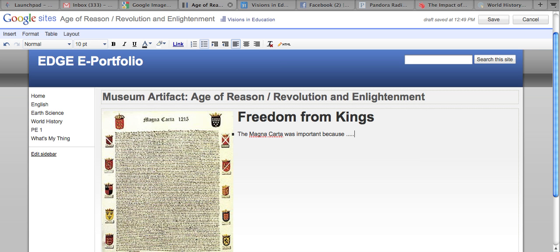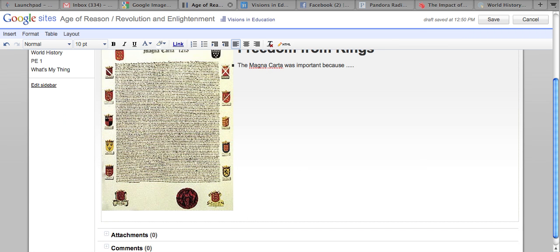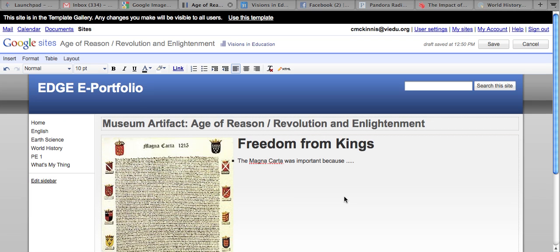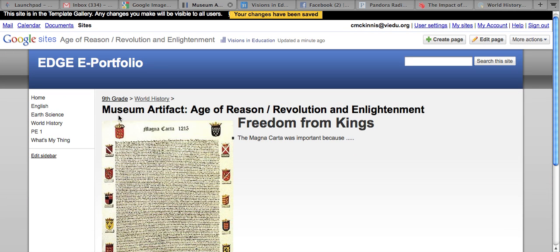And then I would also put a caption at the bottom here, and you can do that by scrolling down here at the bottom. You can actually just keep scrolling. You could put a caption right under here if you wanted to. The Magna Carta, blah blah blah. So that's one way you can do that. Once you create that page and you save it, then you can actually link back to it.